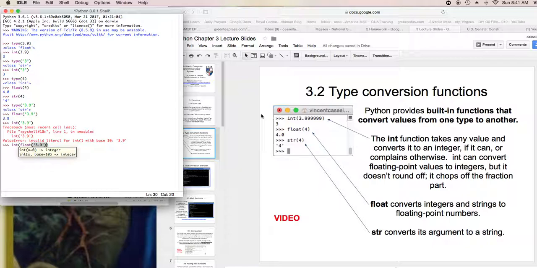And so now inside int, what I've done is I've used the float type conversion function on the string 3.9. So then what it does is it takes the string 3.9 and converts it into the floating point decimal number 3.9. And then the int function takes the floating point decimal 3.9 and converts it to an integer. So the result of this now is 3.